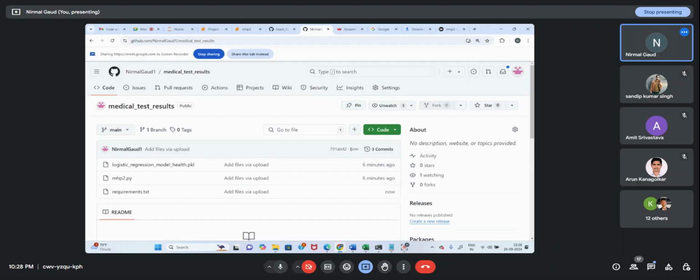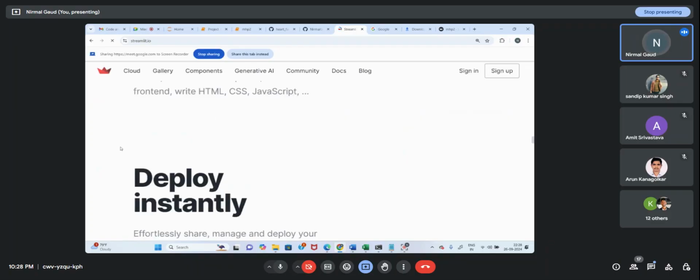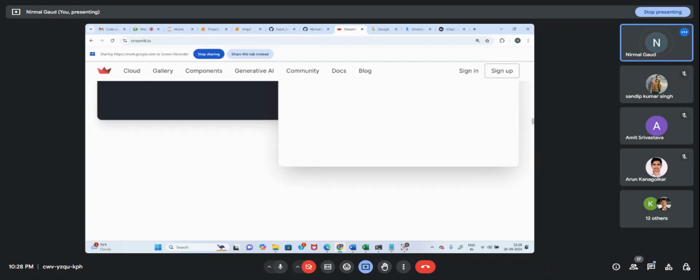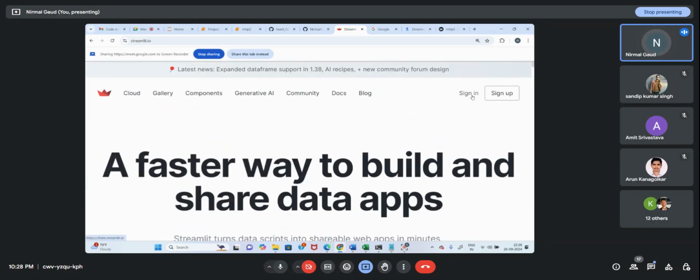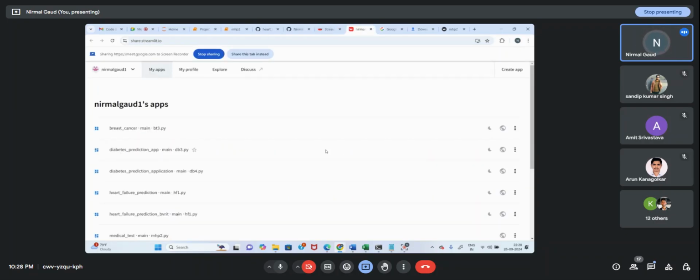What's next? The next thing is you can go to Google. On Google, you type Streamlit, and this page will appear. Then it will ask for sign in. If you already have a GitHub account, it will take you to sign in directly using GitHub. So GitHub is mandatory. Then you can sign in.